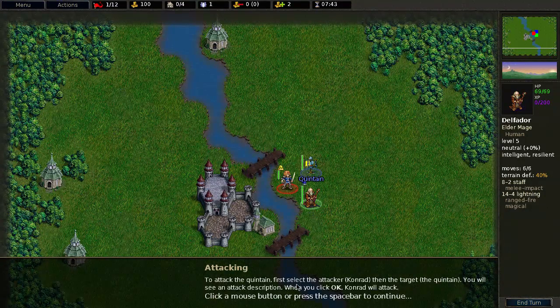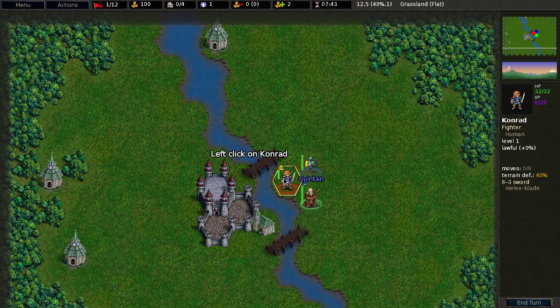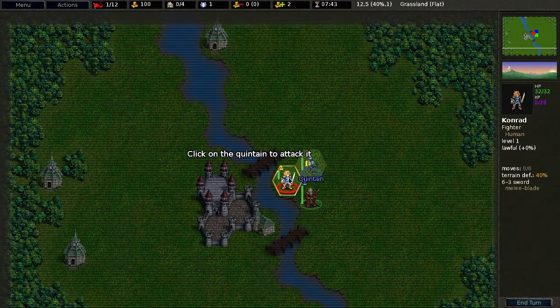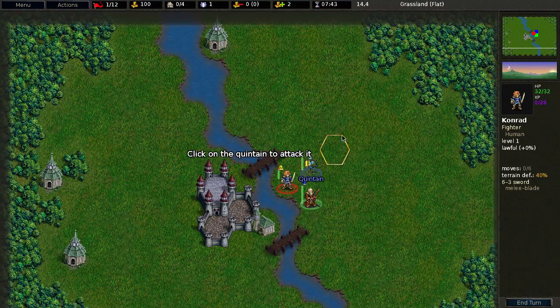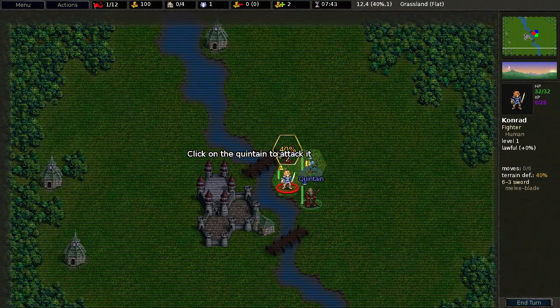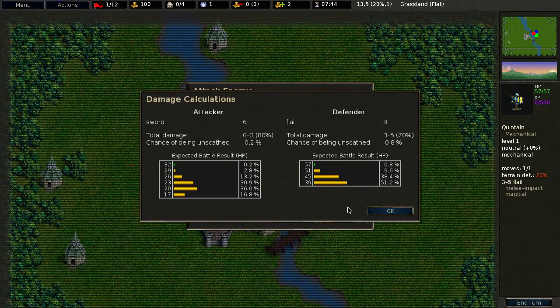Attacking. To attack the Quintain, first select the attacker, Conrad, and then the target, the Quintain. You will see an attack description. When you click OK, Conrad will attack. Click on the Quintain to attack it. Obviously. By the way, this is a hex system, so I can move diagonally. No, I mean up or down, or to northwest or northeast or southwest or southeast.